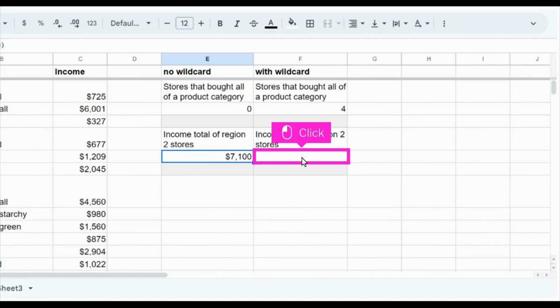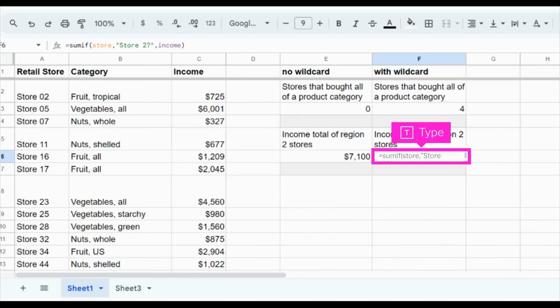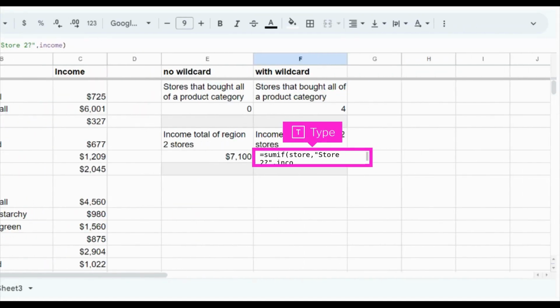Click into cell F6 to prepare to enter a formula using a wildcard. The formula should look for stores, column A, that have the string "store2?" where the question mark wildcard matches exactly one character, and then sums their incomes. In cell F6, type the formula =SUMIF(store,"store2?",income) and press enter.